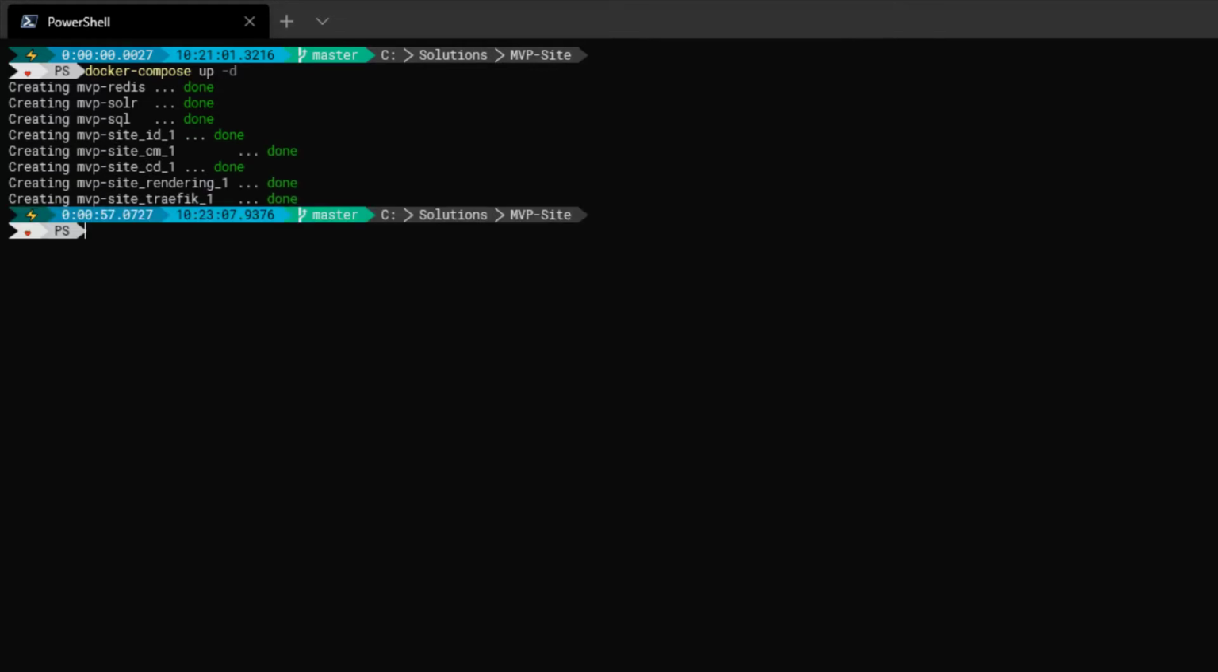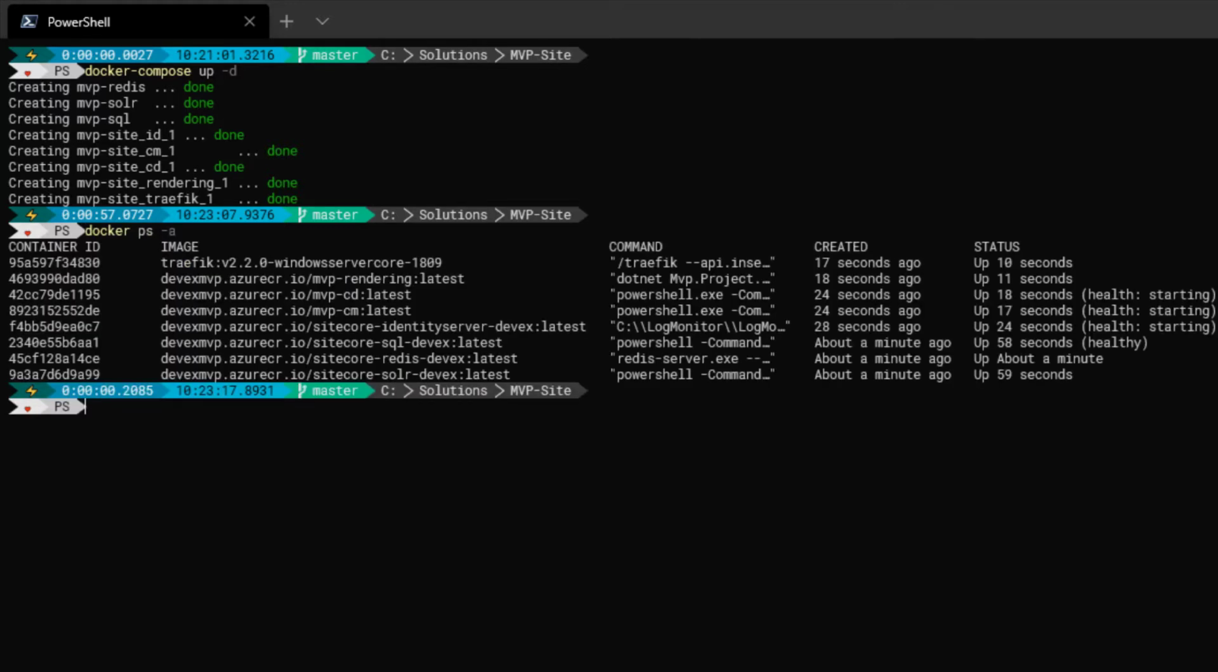Okay, so we can see each of these containers have been created now, but we can also get a bit more detail on them. If we run a docker ps -a, that's going to show me all the active containers on my system. And here we can see a different container for each of the architecture elements we looked at on that XM diagram.